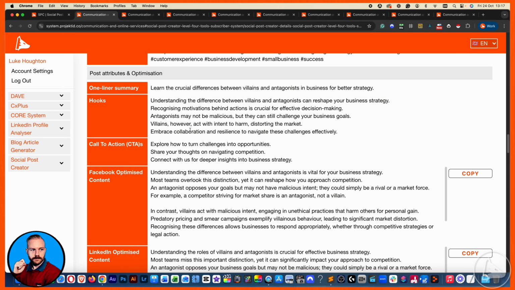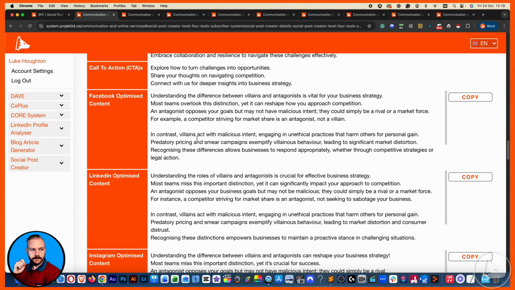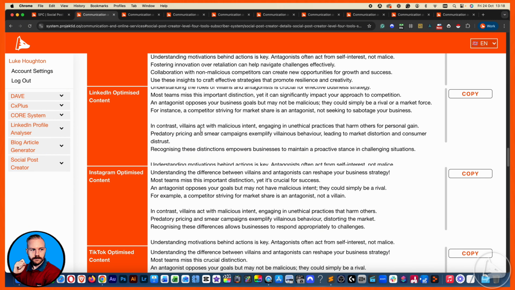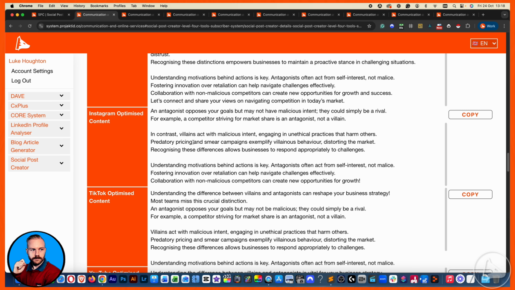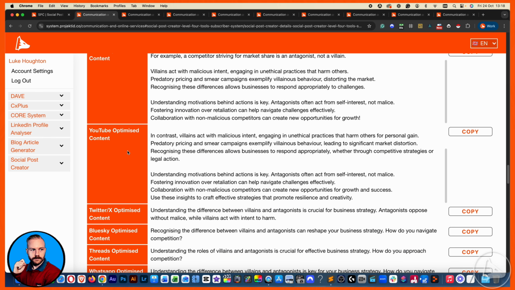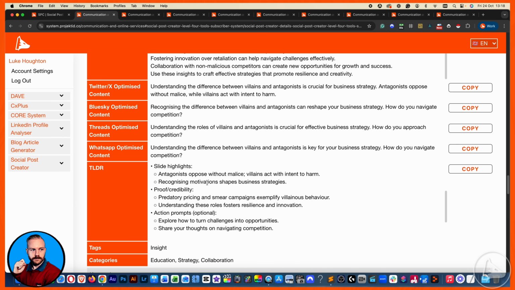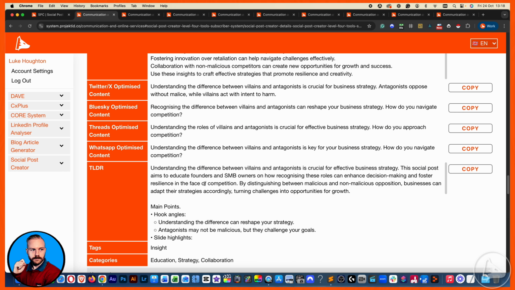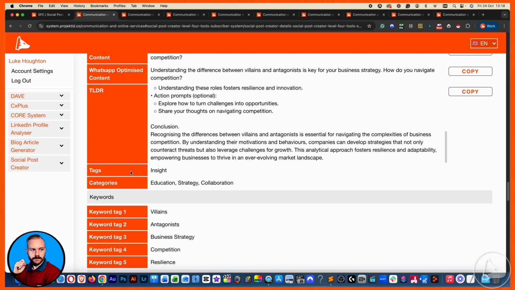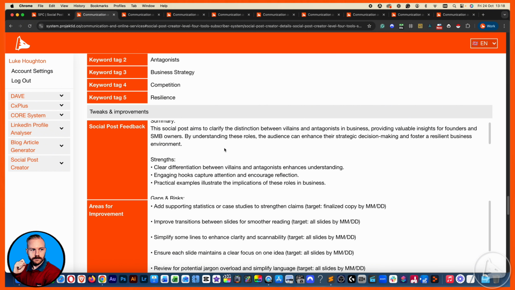So one-liner summary, we've got 5 hooks we can use in the beginning of this social post, we've got call to actions that we can place at the end of the social post, and we have optimized content for each unique platform. So we've got LinkedIn, Instagram, Facebook, TikTok, YouTube, Twitter, Blue Sky, Threads, and WhatsApp if you wish. And we also have a TLDR as well, just in case you wanted a breakdown of the social post slides, and some tags and categories just for additional insight and some keywords that you might want to integrate.